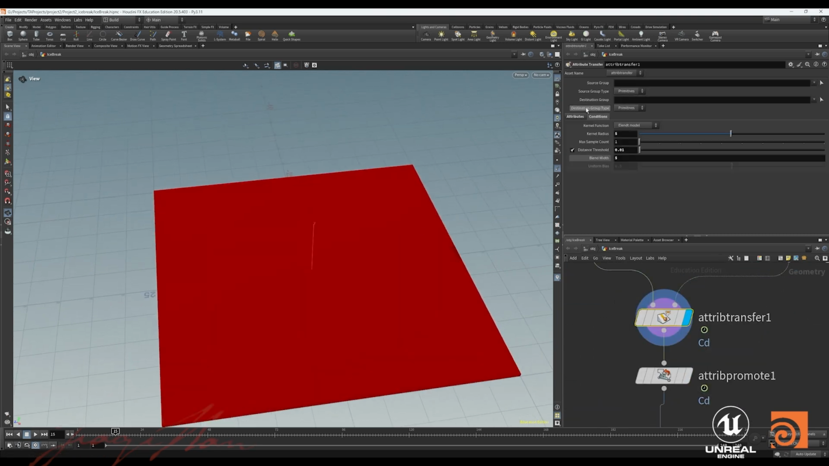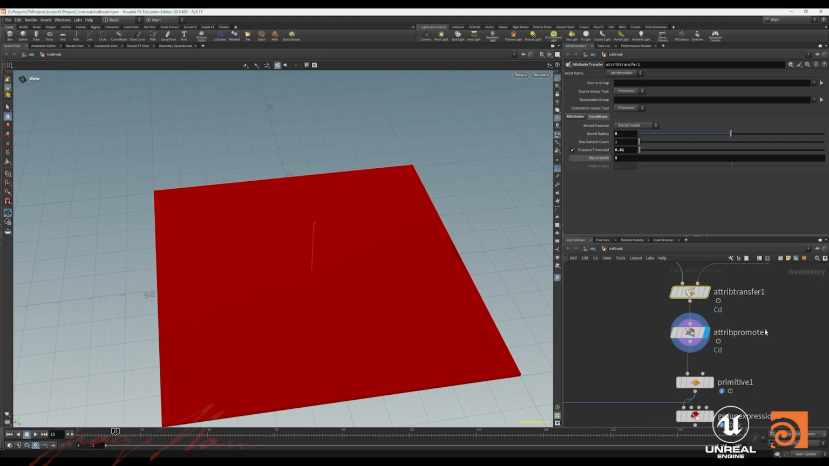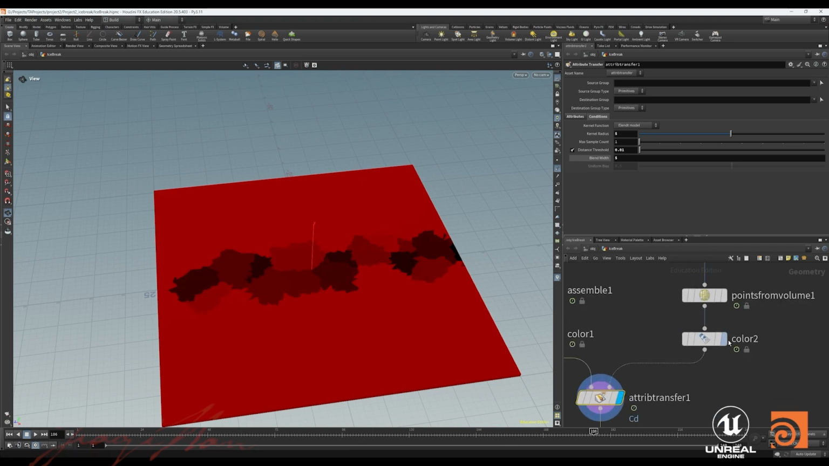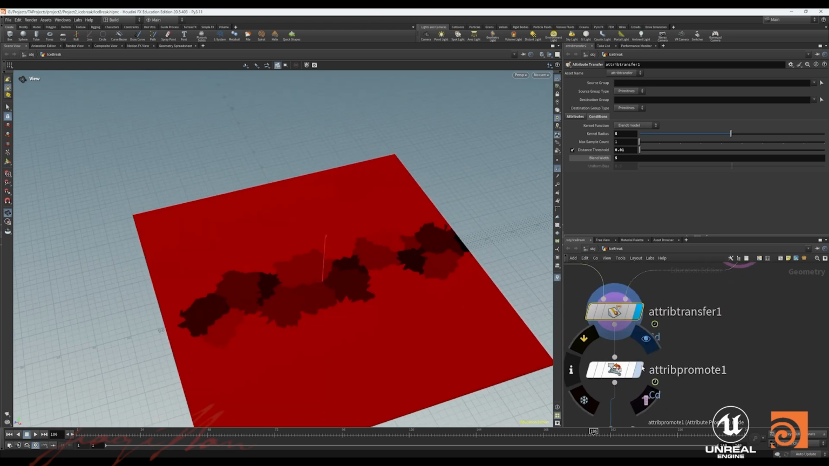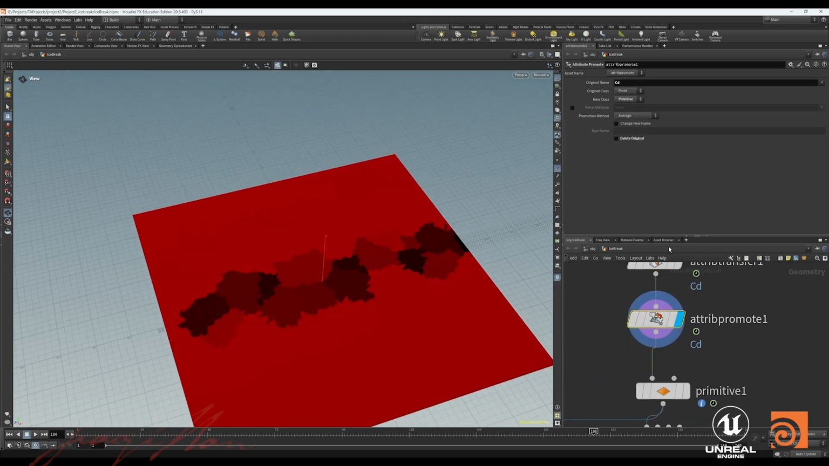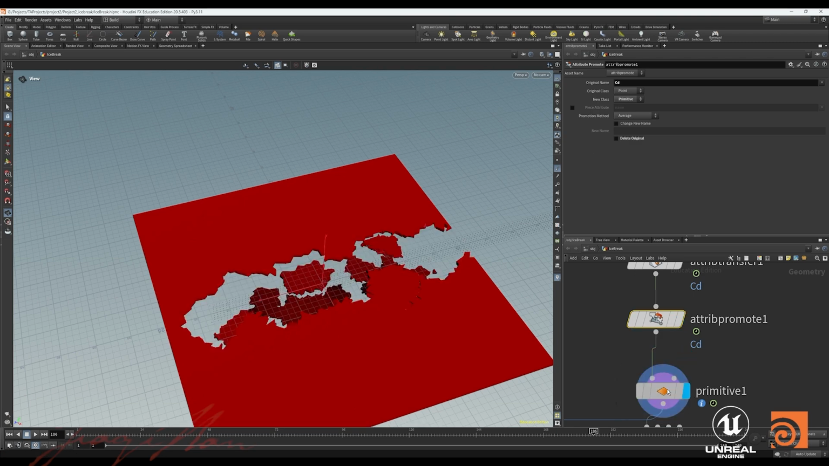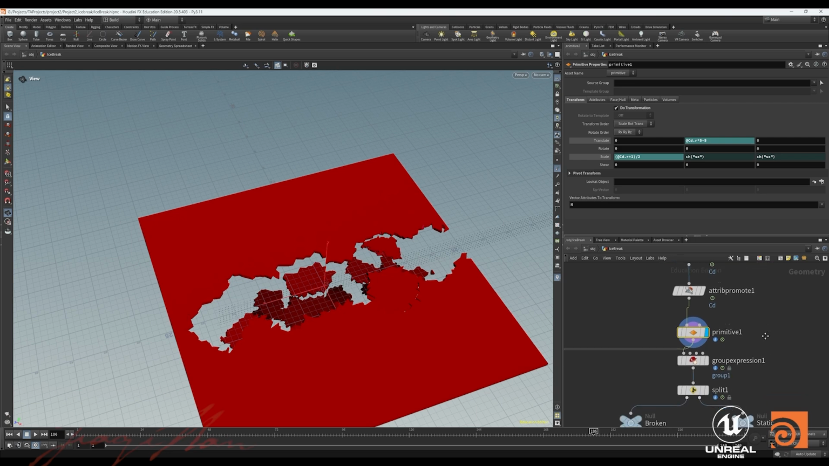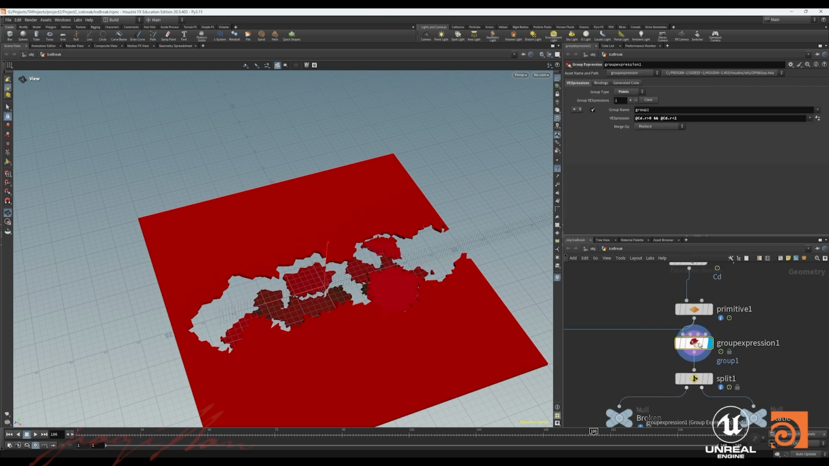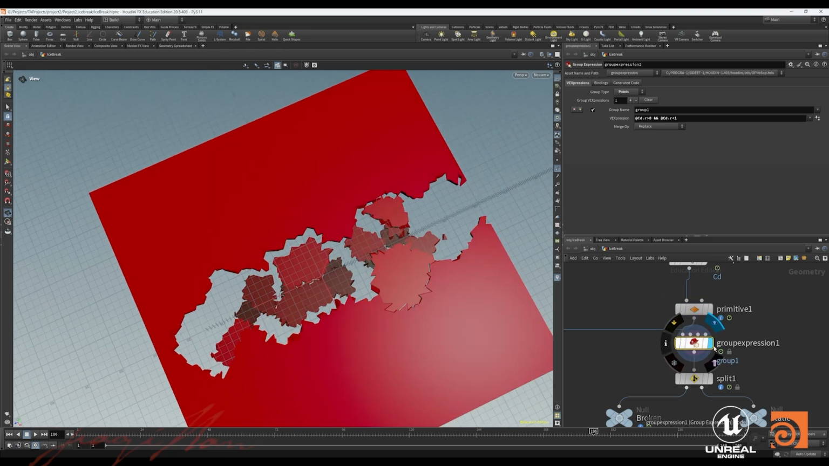With an attribute transfer node, I transferred the black color to parts of the red ice, marking the affected chunks. These affected chunks were scaled and displaced downward to simulate an impact that cracks and sinks the ice. Using a split node, I divided the geometry into two groups, the ice surface and the fractured chunks.